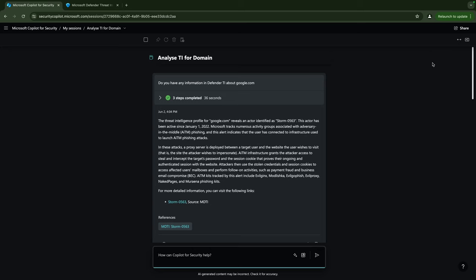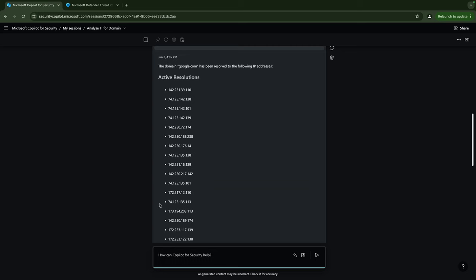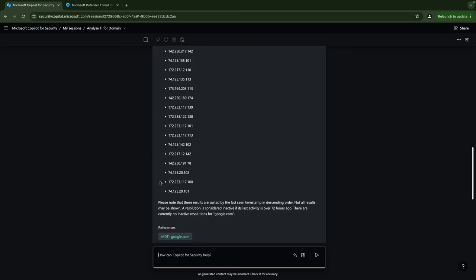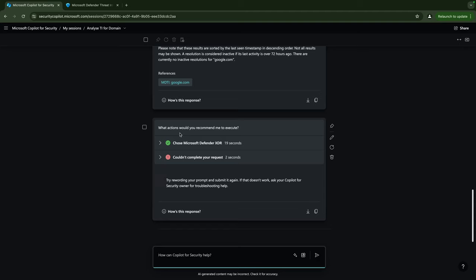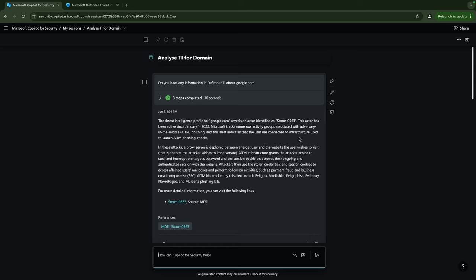Okay, so let's analyze our prompts. Even though I didn't expect any threat intel, there is most likely an attack group, Storm 0563, which uses domain google.com in combination with a proxy server. So there you know, there is threat intel found on this domain. It actually resolves all the IP addresses that are on this domain, which are a lot. And we had some troubles with the actions to execute. That can happen sometimes. But here you saw how we can use a prompt book to execute the same steps as we used for an earlier incident.